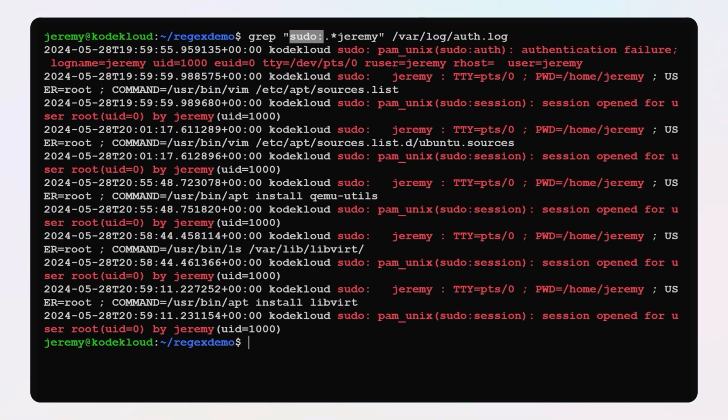Now think of the dot in the regex pattern as a wildcard. It matches any character between sudo and Jeremy, and it helps you identify all sudo commands executed by Jeremy. Finally, let's search for lines containing SSH login events.